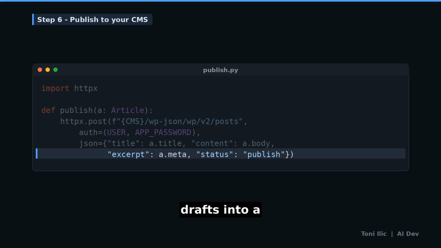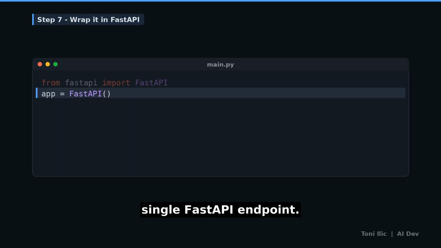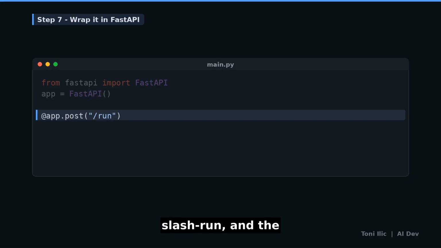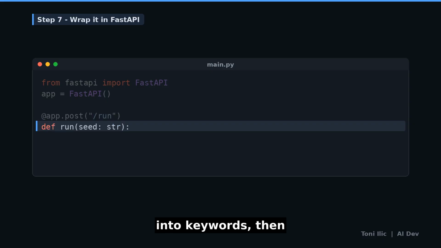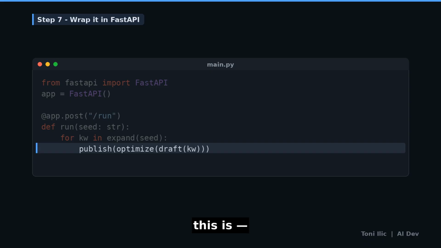Step 7 ties all the stages together behind a single FastAPI endpoint. You post a seed topic to /run, and the service expands it into keywords. Then for each one it drafts, optimizes, and publishes an article. Look at how little code this is, because every stage was written as a clean, single-purpose function.